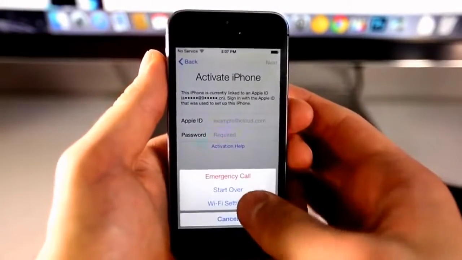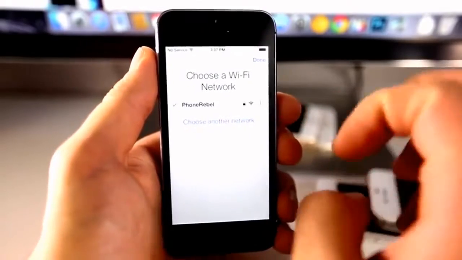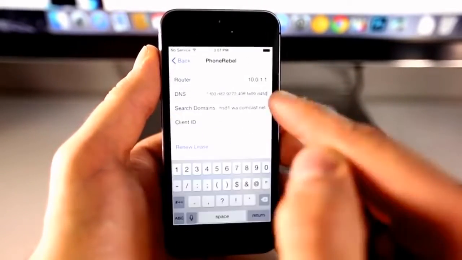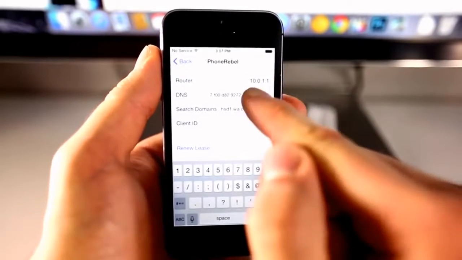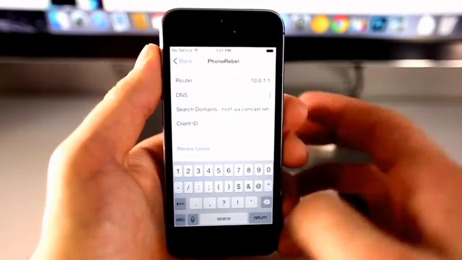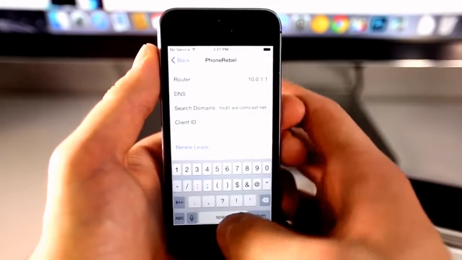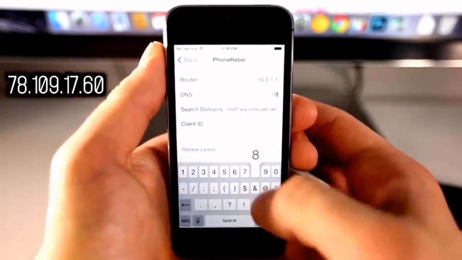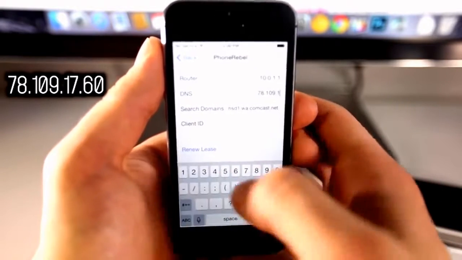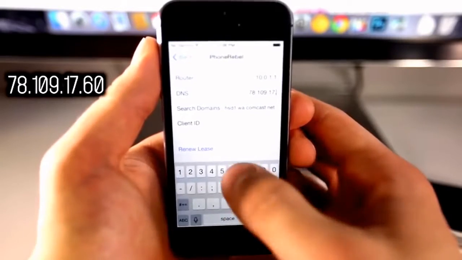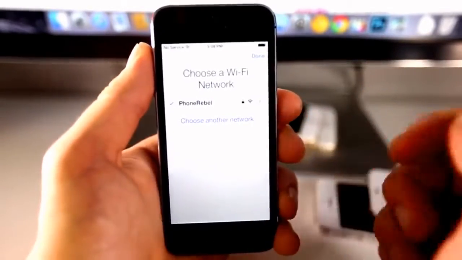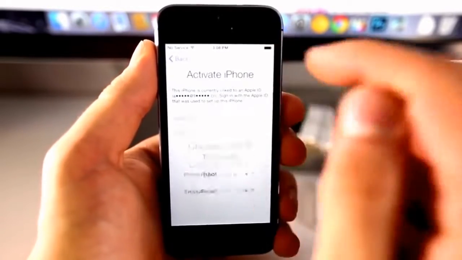Let's go ahead and enter our Wi-Fi settings. Yes, you do need to be connected to a network, and go ahead and click on this little i right here. Now I want you guys to go into the DNS right here and select all of it. All right, and we're going to remove that. Now we're going to put in the following DNS address. It's 78.109.17.60. Okay, with that entered, go back. Sometimes it will take a moment, but select done.